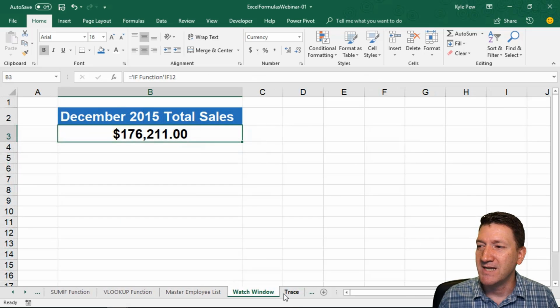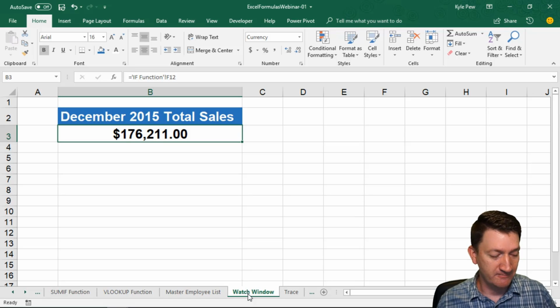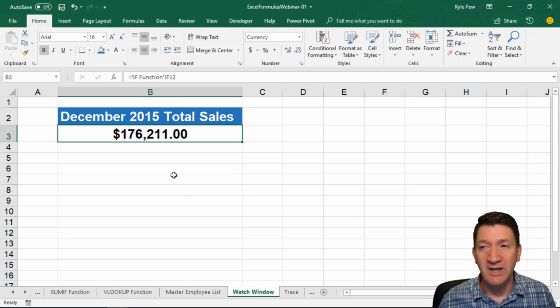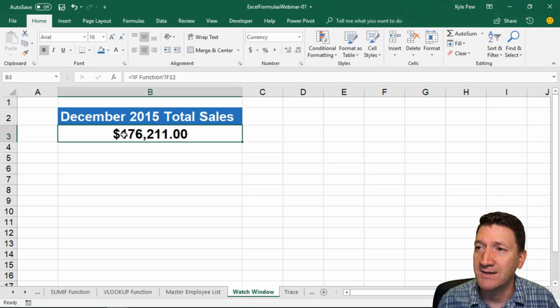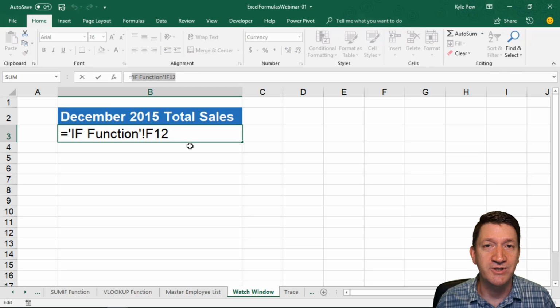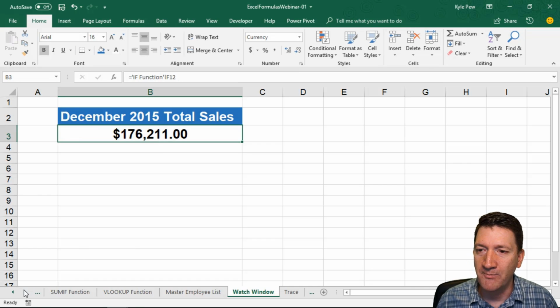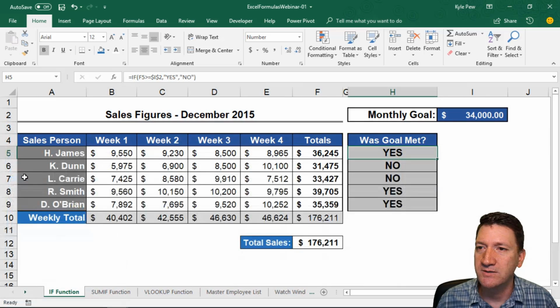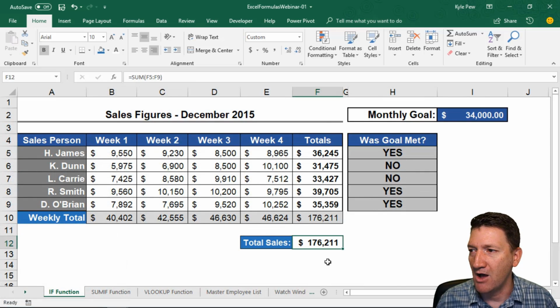All right, I'm going to take a look at the watch window first. I've got another little tab here, the watch window. It doesn't look like much, and it really isn't, just for this example. I've got a header in there, December 2015 sales, and a numeric value. That numeric value is inside of B3, which references a cell in another worksheet, the IF function worksheet, cell F12. If I go back to the IF function worksheet, here's F12.